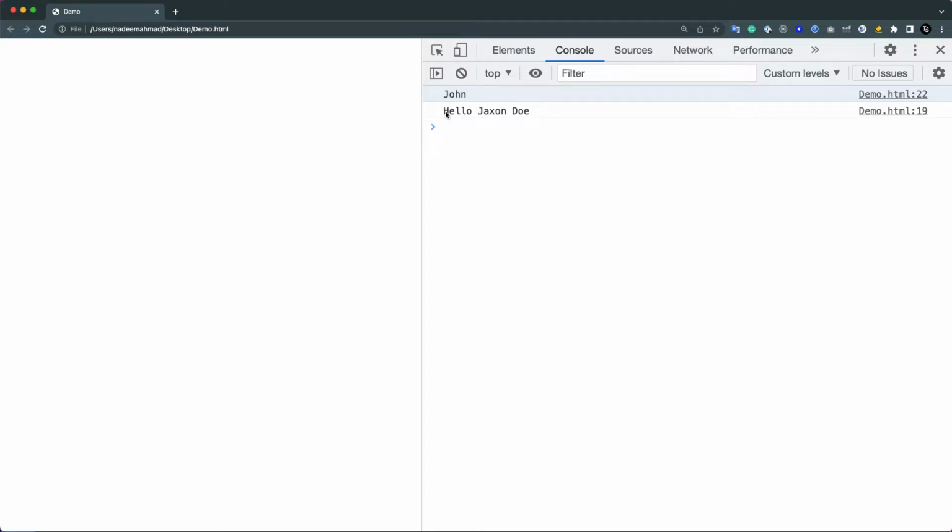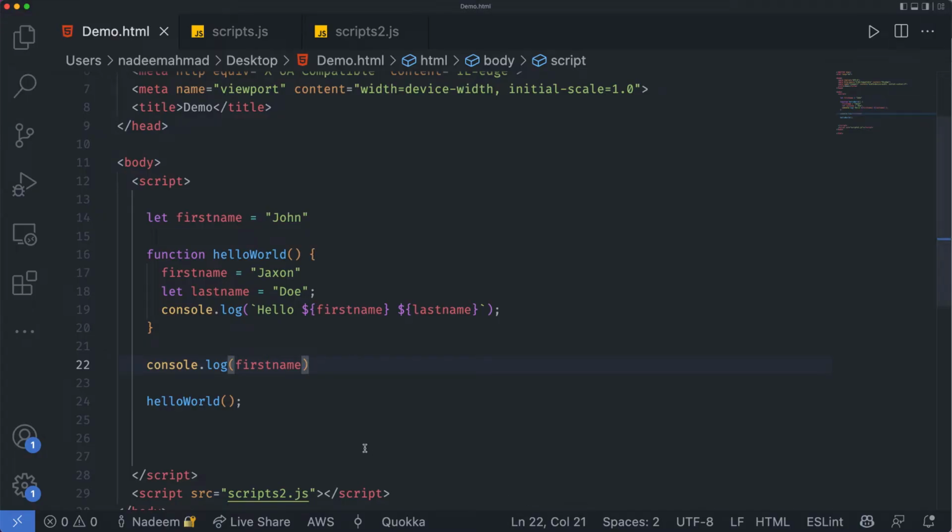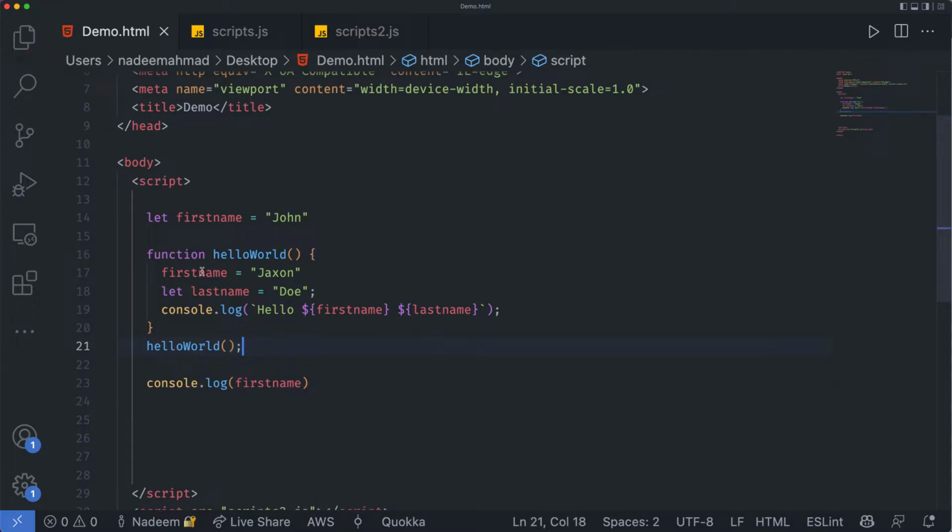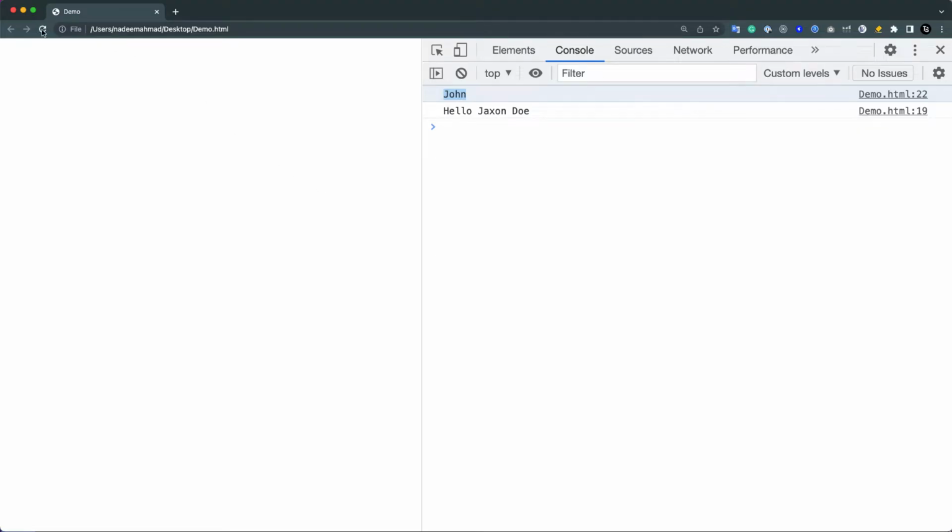You might be a bit confused about this because you can see that Hello Jackson Doe is printed out on the second line, and then John is printed on the first line, because of the order in which we are calling the function. So we're printing the first name value first, and we're calling the function after this. If we do it like this, for example, now we are calling the function first and the modification happens here. What happens if we call this function now?